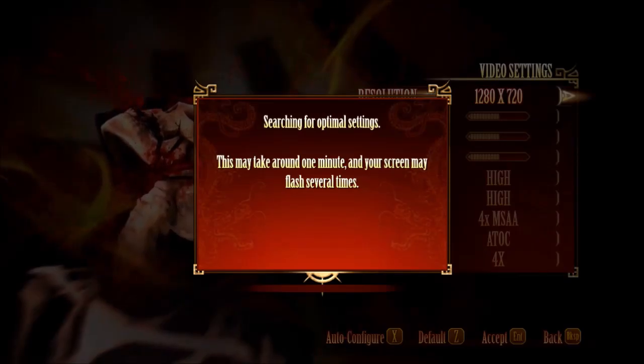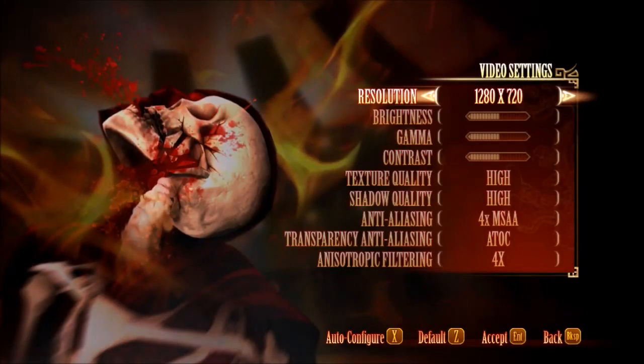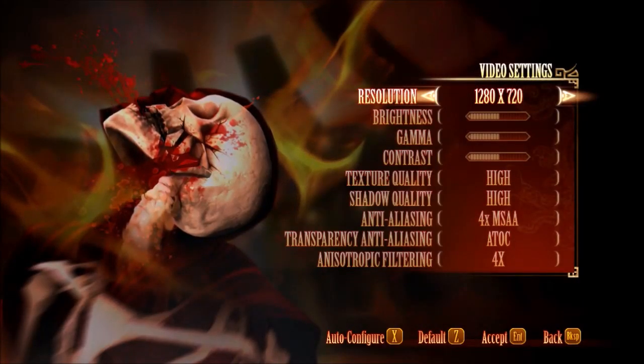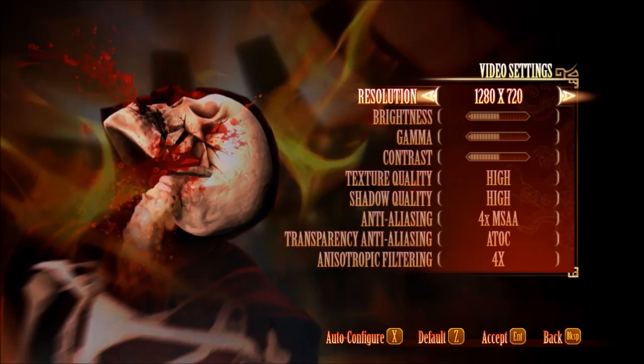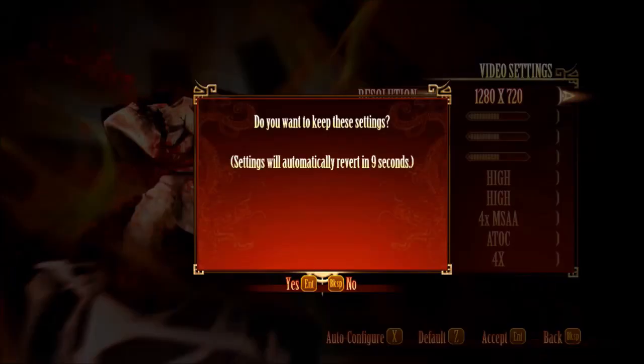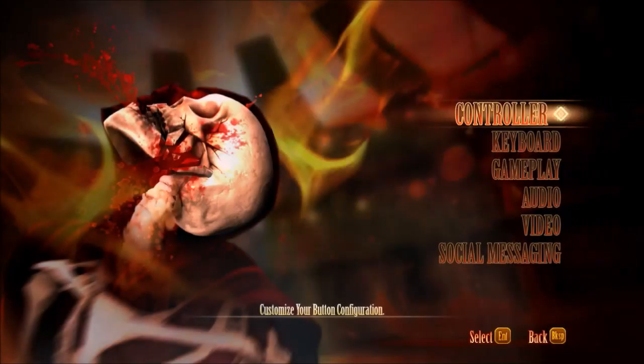Recognizing. Result document: Mortal Kombat. Please wait. Recognizing. Result document: Searching for optimal settings. Okay. Recognizing. Result document: Brightness, Contrast, Texture, Transparency, Anisotropic settings. 1280x720, High. Mortal Kombat. Let's press enter. Press escape.